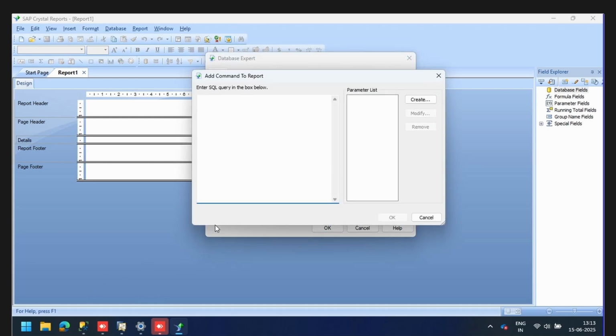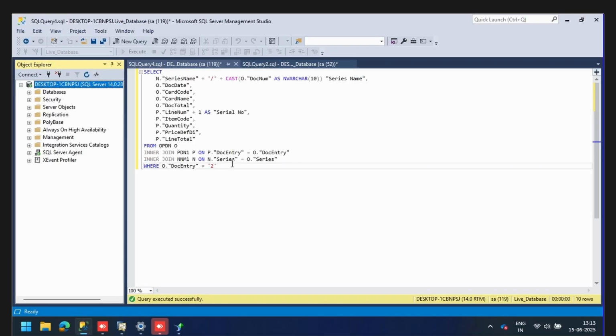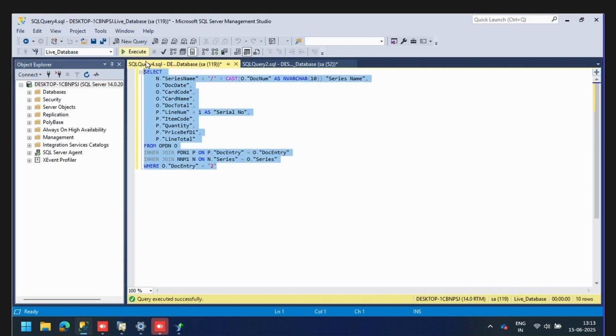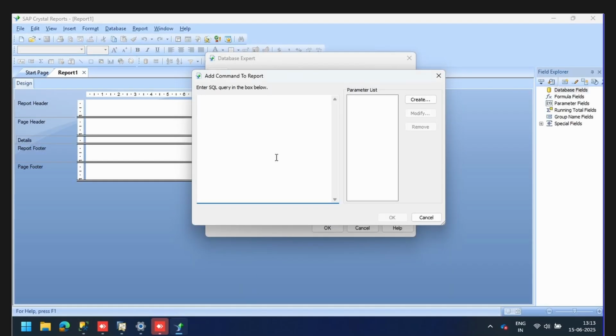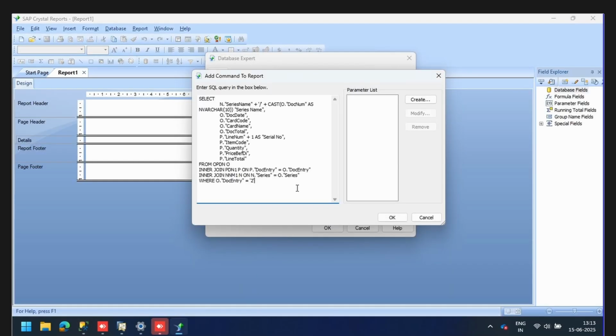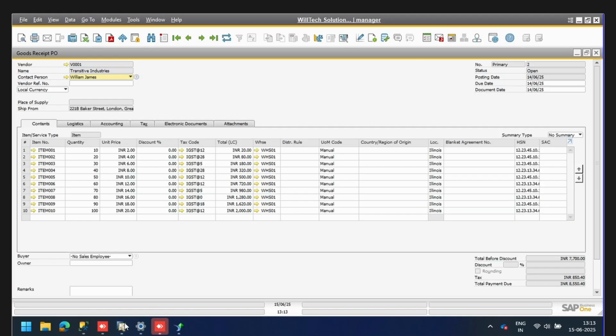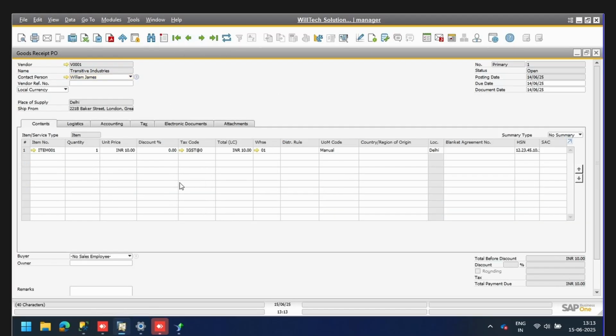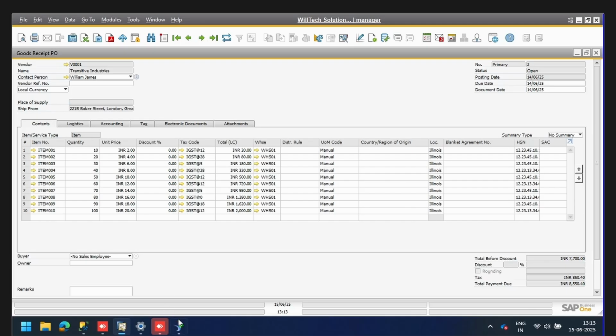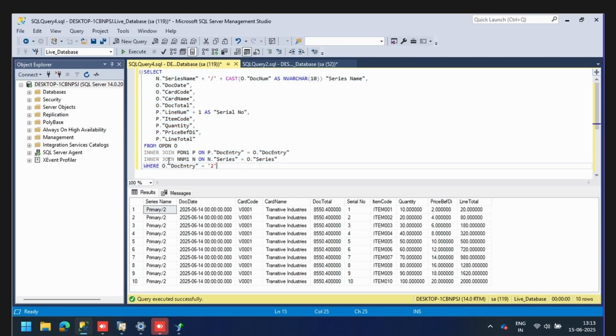Over here, we need to paste our query. I have this query. I'm going to paste it here. One thing that I need to show you is that this query gets the data of the second document. I have two documents in my GRPO. The first one is this one. The second one is this one. I have a filter applied here. Without this filter, I get the data for both of the documents. But I want the data of only one document, so I have to apply the filter of document.